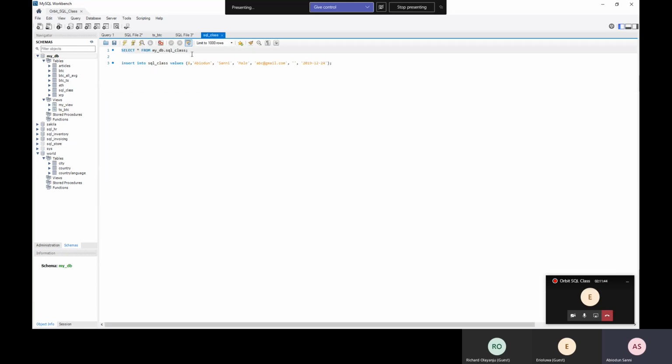So if I come to this table and try to delete something from this particular SQL class, I should write something like delete, maybe from SQL class.